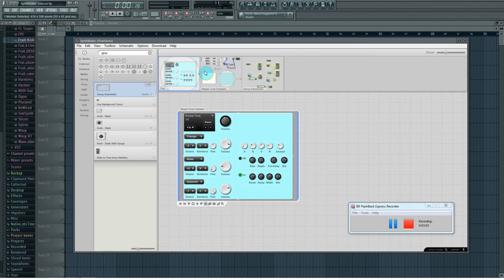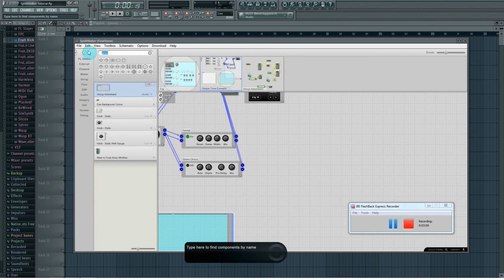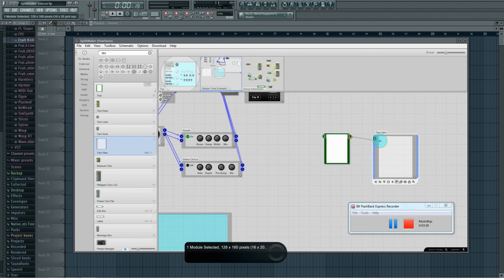And now, in order to add a name, I'll go into my little search bar and type in text, and then I'll need a text and a text view. And now you'll write in this text box whatever you want it to be named. And then in the text view, you'll notice that the name, whatever you wrote, will show up.